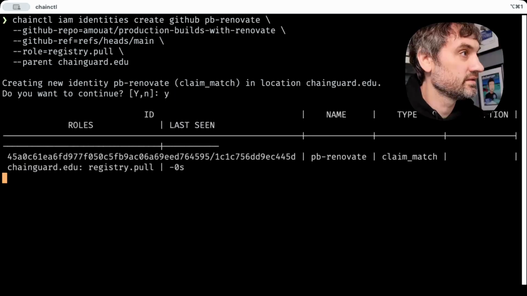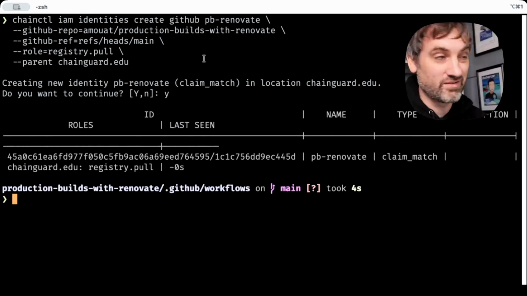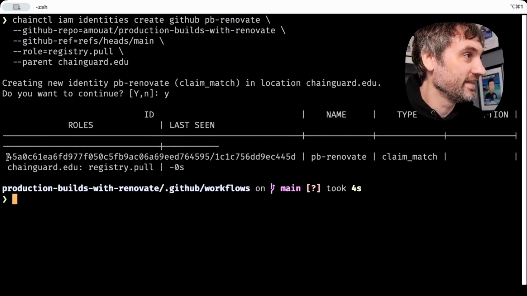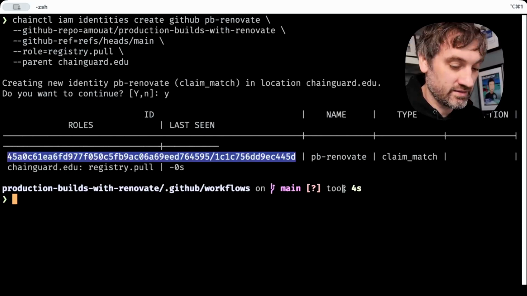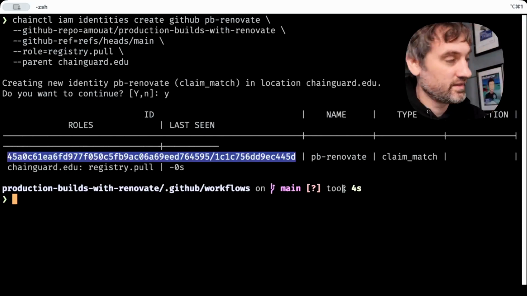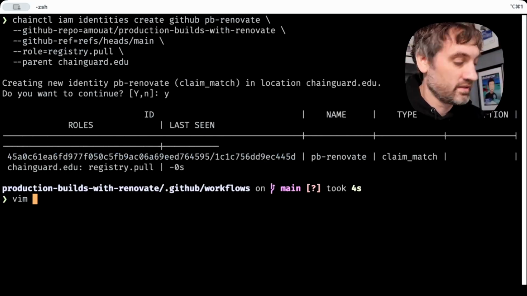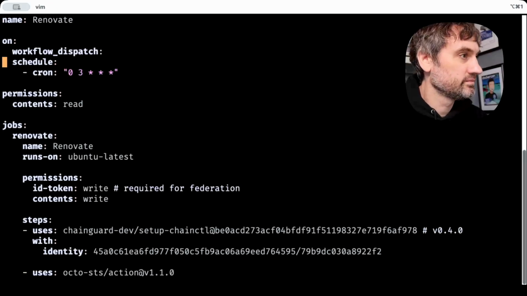Okay, so that's created our identity, and here is the ID. So we can now put that into our workflow. It's going to replace this one.